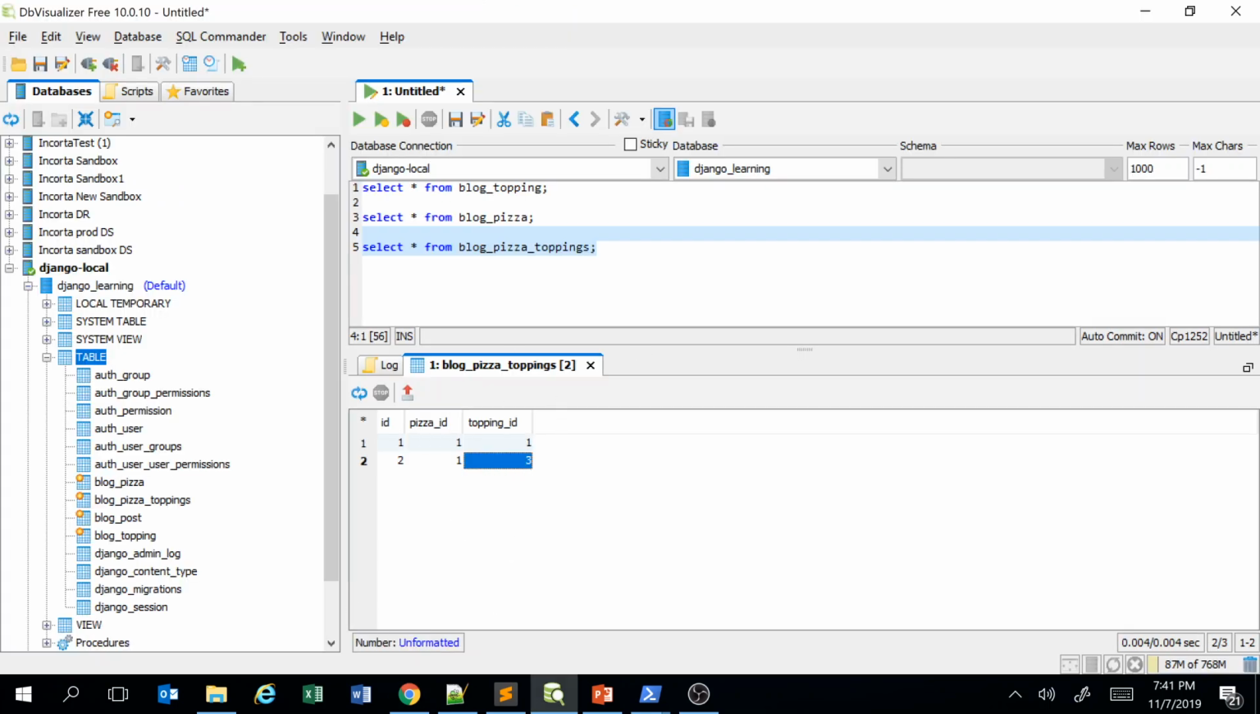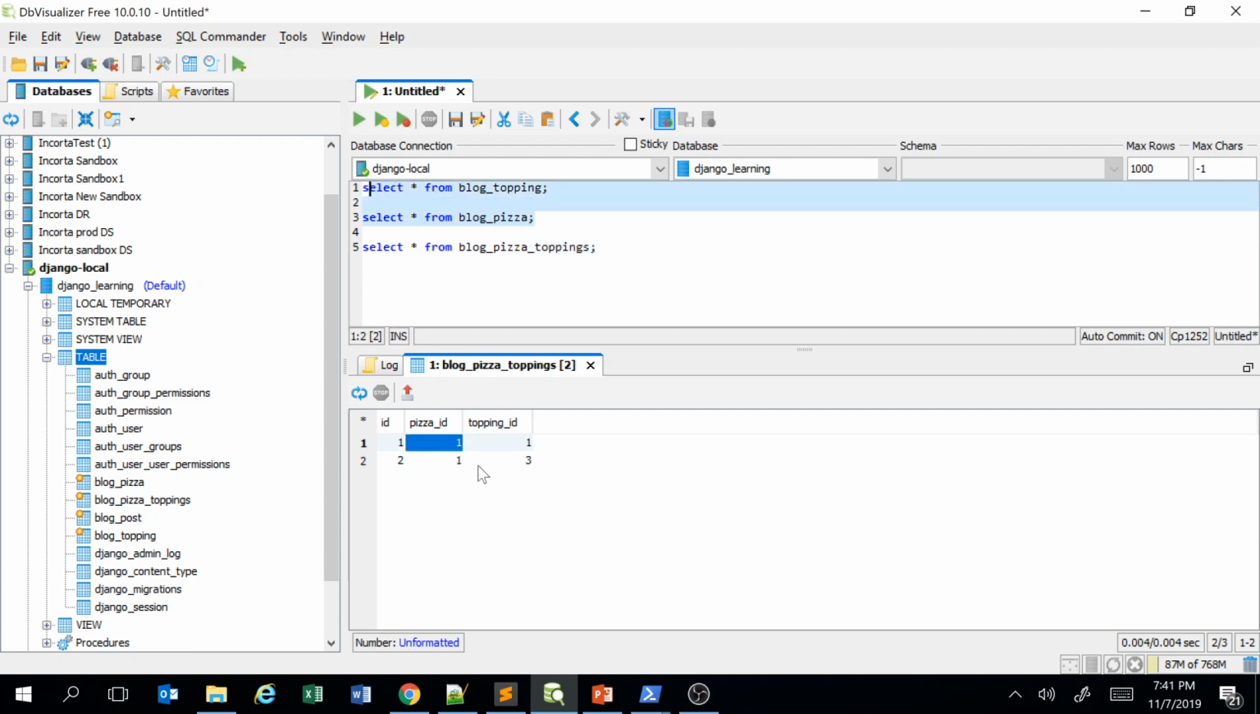If I join these two tables with this table, then I can get all the detail in a single row, saying, hey, this vegetarian pizza, what all toppings are available for it. I can simply get the data in a SQL statement. It is very easy. But how can we fetch this kind of information in Django, right?